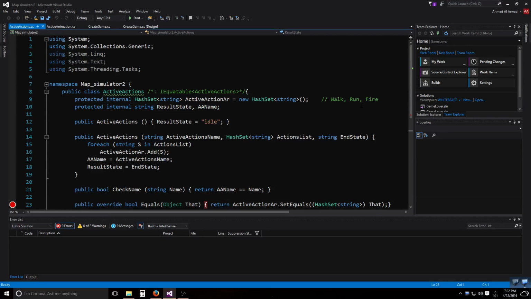Welcome to my animation system. Working on my animation system, the action or active action section, part 6.